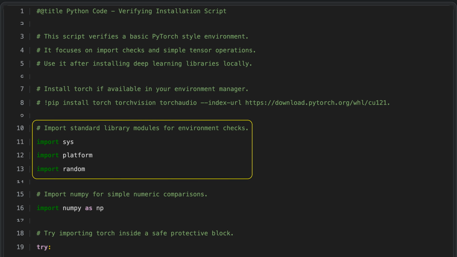We start by importing 3 Python modules to prepare our environment. The system module lets us access details about the Python interpreter and the system it is running on. The platform module provides information about the operating system and hardware. The random module allows us to generate random numbers so we can later set fixed seeds. Together, these imports help us check system compatibility and ensure reproducible behavior in the script.